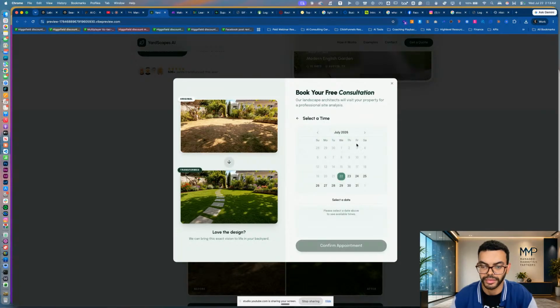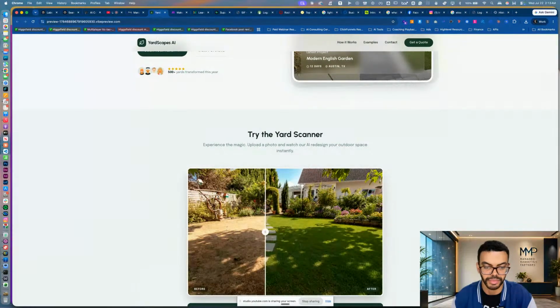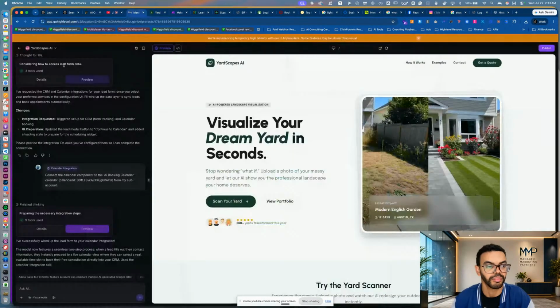And now we can go to project details. We can create a calendar, appointment, confirm appointment, consultation booked successfully. And look, this is our slider between the images. Look at that. It did a great job here at beautifying this.